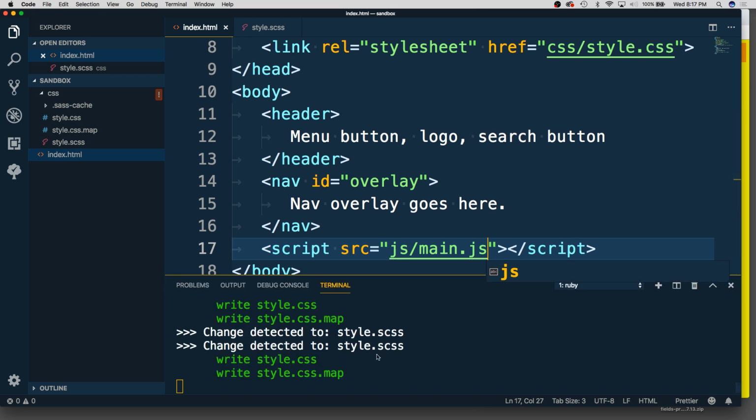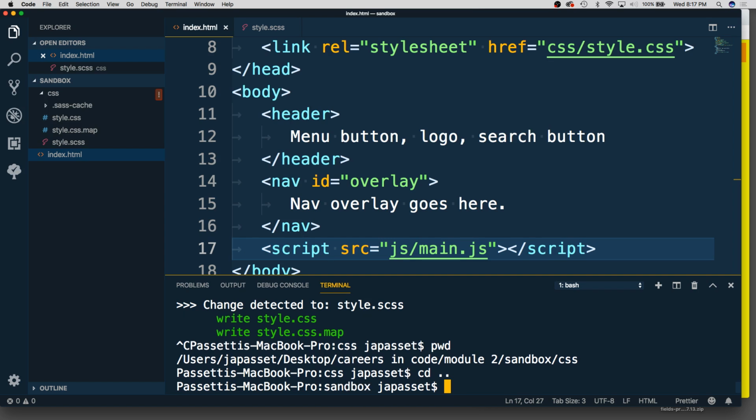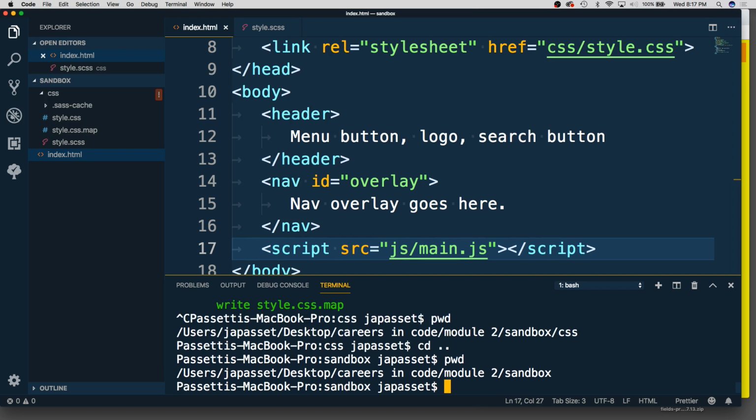Let's quit Sass for 2 seconds. Control C. PWD, where the hell am I? Terminal's in the CSS folder. I don't want to make a JS folder inside CSS. How can I get out of the CSS directory? CD .. slash or just ..? I think you need a slash. I don't know. You can just do .. PWD. Boom, genius. I didn't know that.